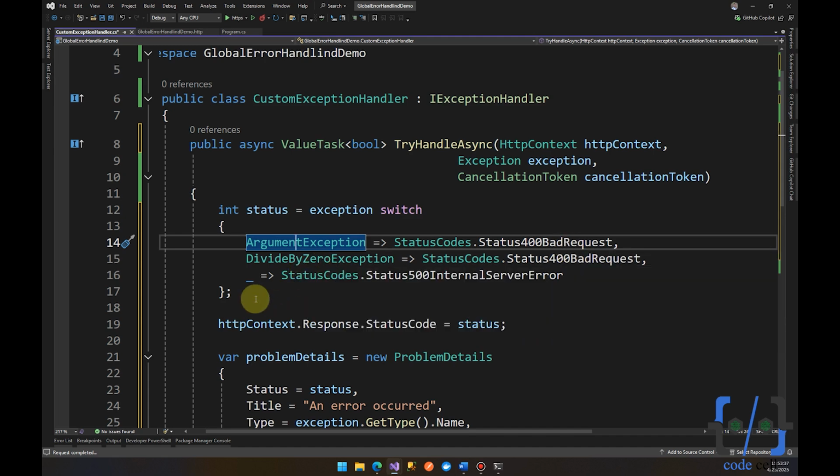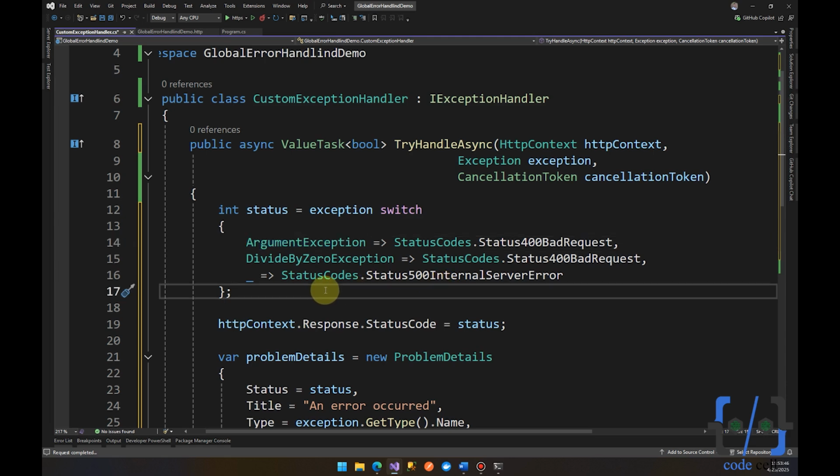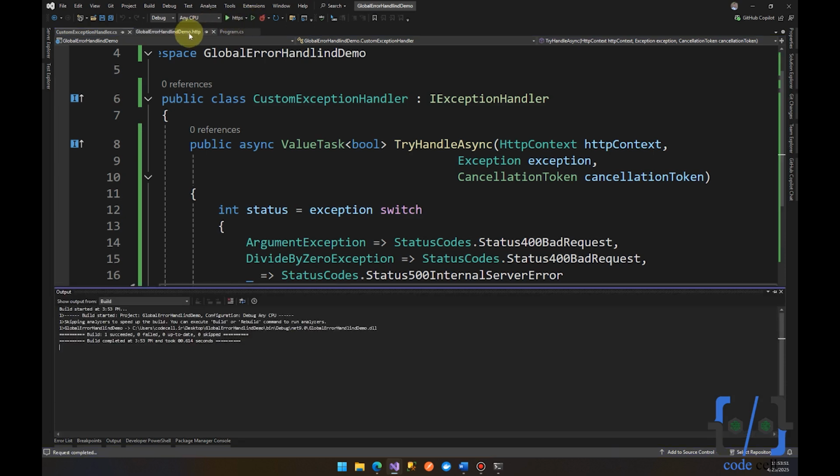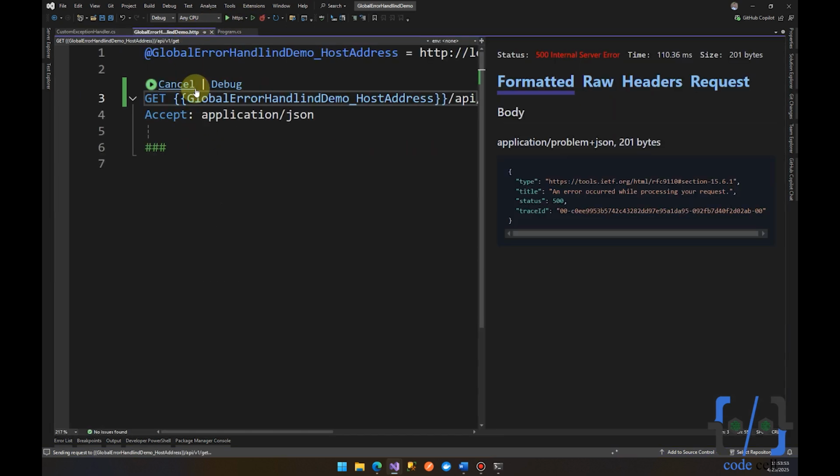In this switch case, we say if the exception is an ArgumentException, set the status to bad request. If it's a DivideByZeroException, set it to bad request again, else set it to internal server error status. Run the project and see the result. Run, go to .http and send the request again.